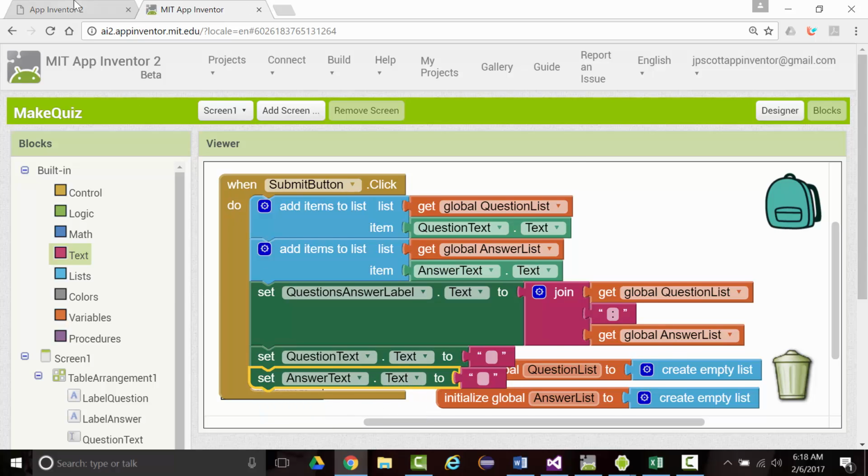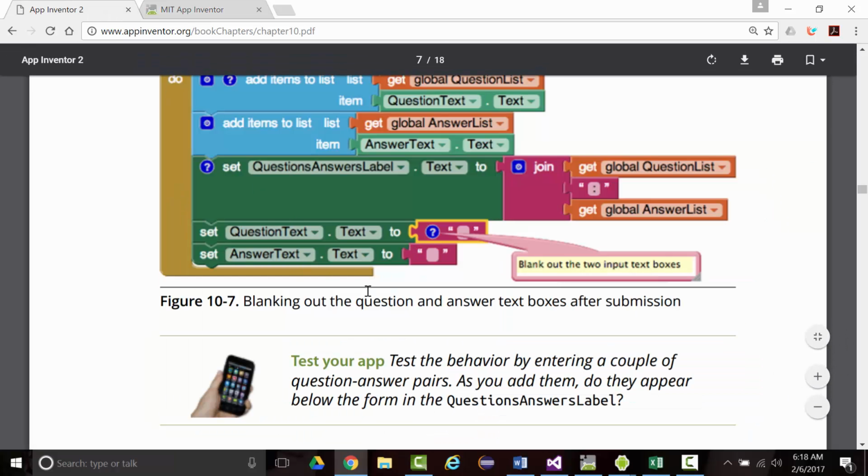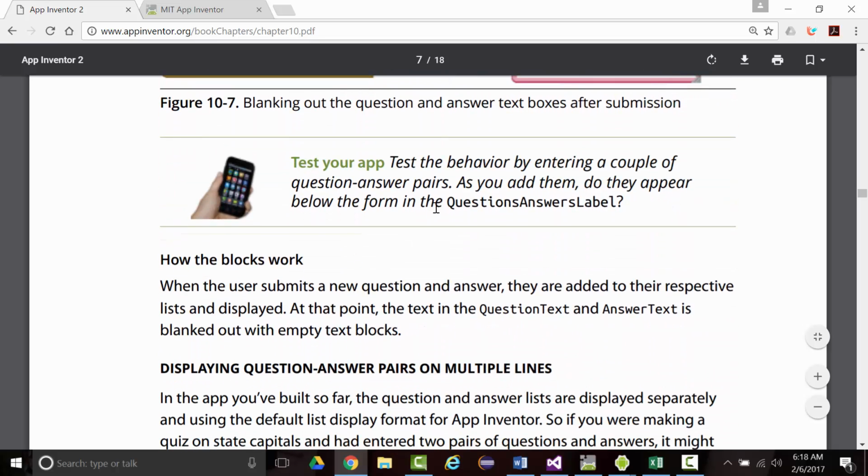All right, so now I think we've done everything that's been asked of us. Test the behavior by entering a couple question-answer pairs. When you add them, do they appear below the form in the question answers label? Let's check.